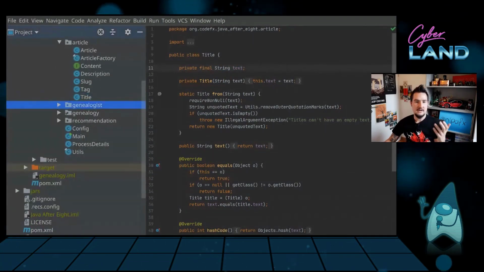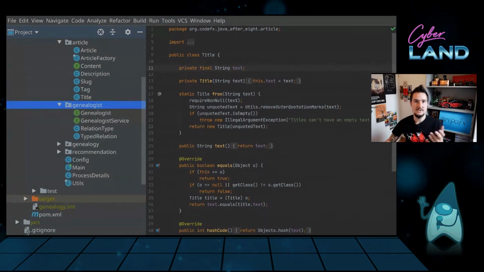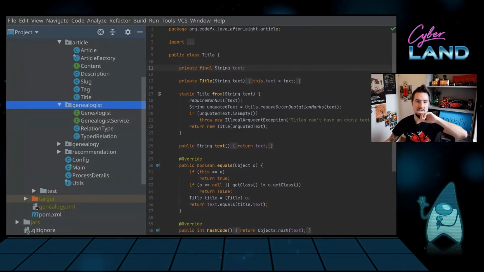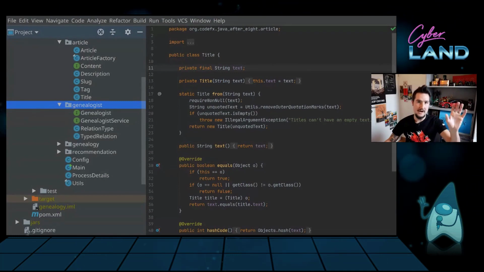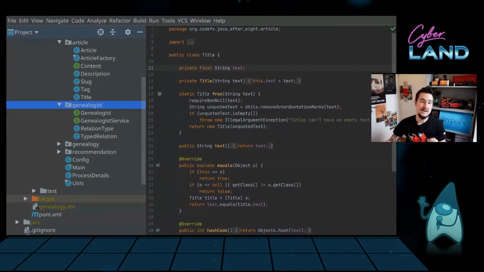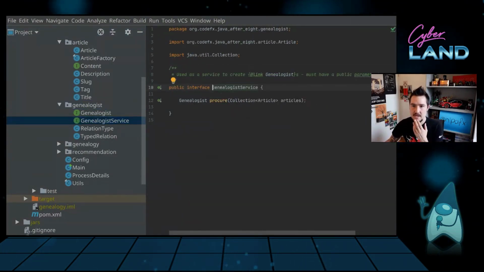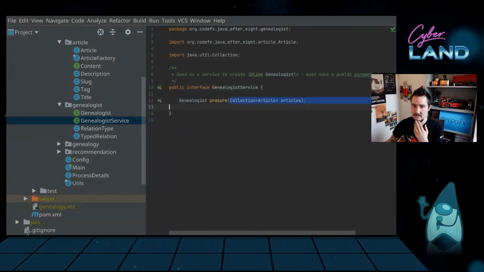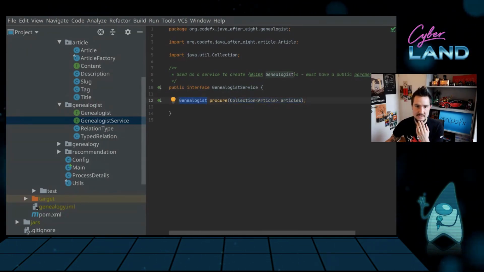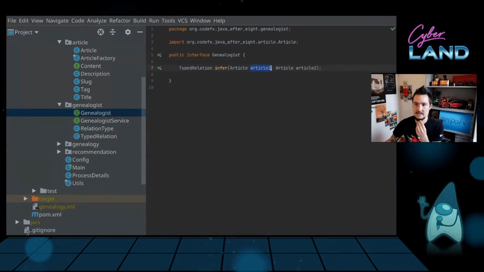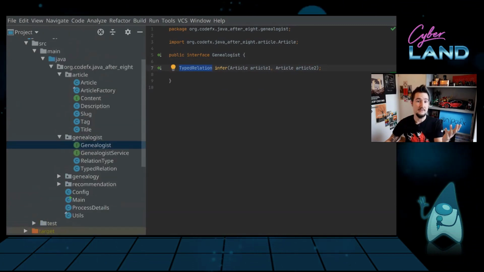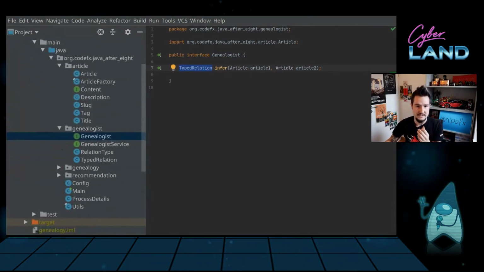And then we have the genealogist package, which declares an API. This API is used to actually compare and basically find relations between articles. That's why I use the term genealogist, Ahnenforschung in German. So basically it looks for relationships. The service really just takes in a collection of articles and then creates a genealogist, and then the genealogist takes in 2 articles and infers some kind of relation. And we're going to see implementations of this in a second. And then we can go on.